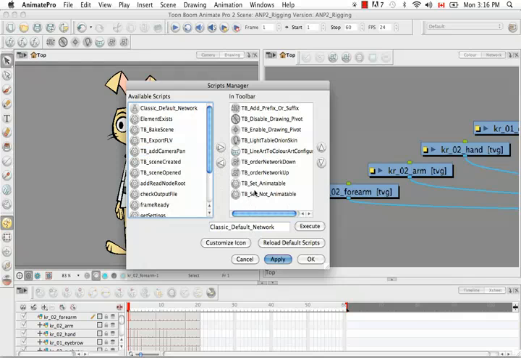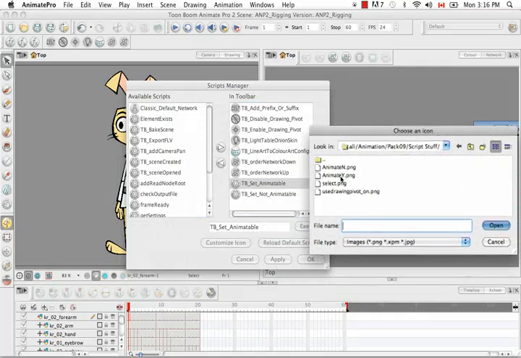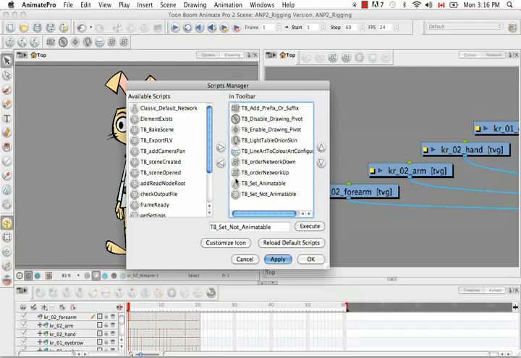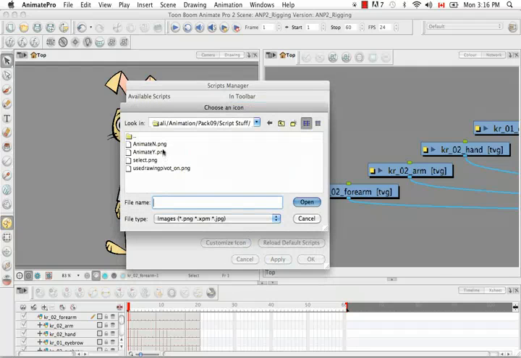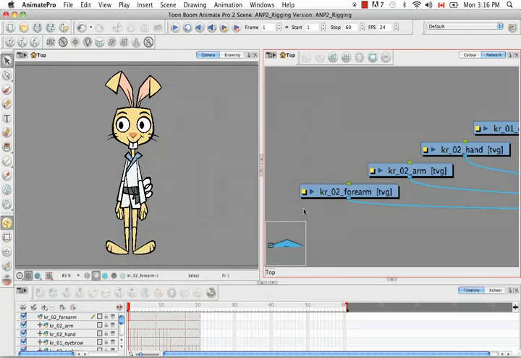And now I'm going to customize the button, so I'm going to click the first one and click on Customize Icon. And that was the Animate Yes. I'm going to say Open. So now it has its own icon, this letter A, to show that it's animatable. And I'm going to do the same thing for the non-animatable. I'm going to say Animate No and Open. And now it has an A with a cross going through it. And then I'm going to say Apply or just OK. So now I have those two icons at the top of my toolbar, the animatable and the non-animatable.